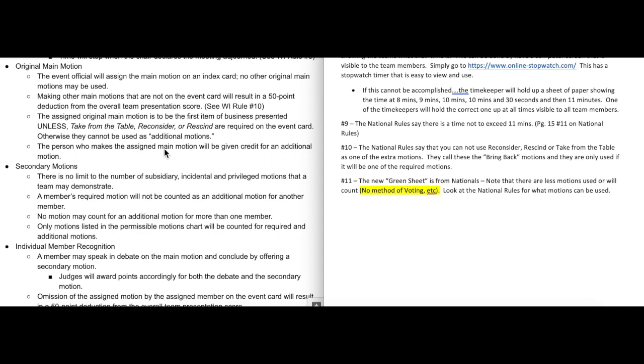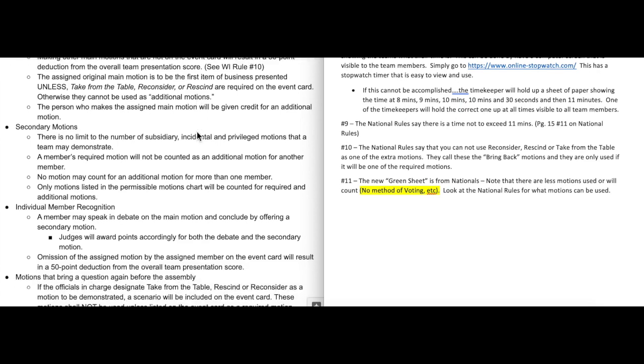The person who makes the assigned main motion will get credit for an additional motion. So the maker of that main motion will have it used as one of their additional motions. So back to this part here. Take from the table, rescind, and reconsider can only be used if they're assigned. Otherwise, they cannot be used at all. And they'll be assigned on the event card with a scenario if that were to happen.